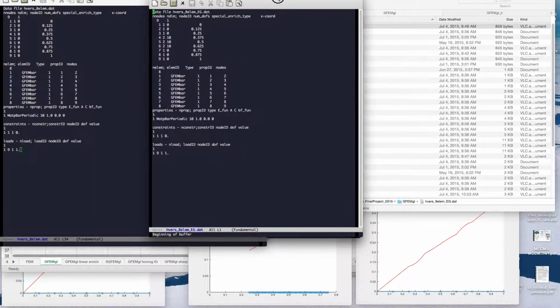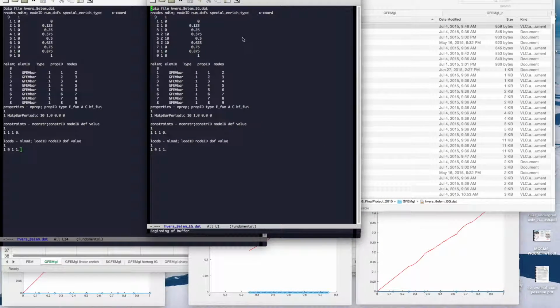So let's contrast the initial global with the enriched global. So everything looks the same, except that now for global nodes 4, 5 and 6, we have enrichment functions of type 10. And this defines that these nodes are enriched with a local solution. That's the meaning of the enrichment type 10. Okay, so 3 nodes will be enriched with a local solution. All the other nodes are not enriched, as in the initial global.